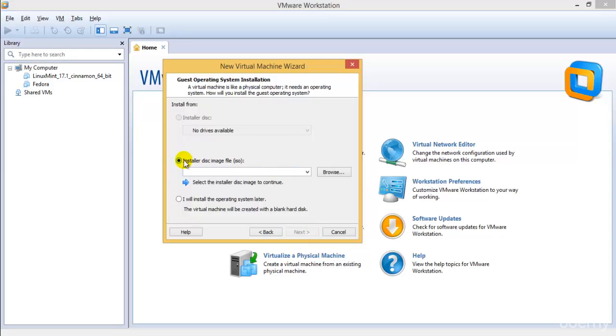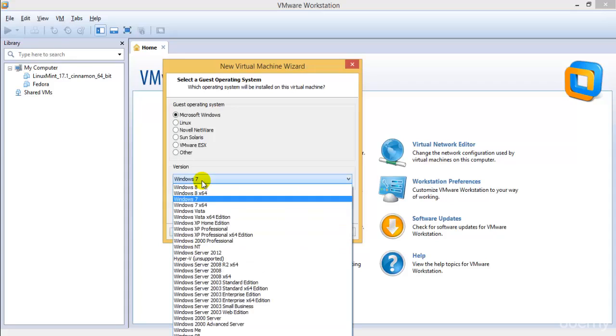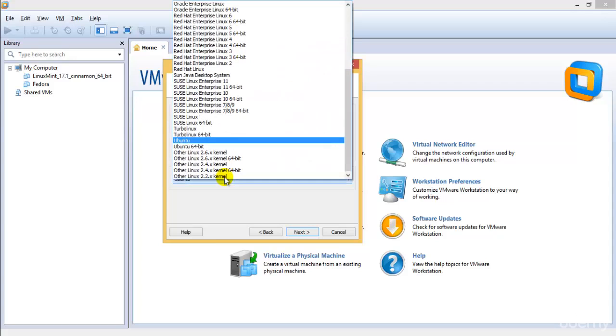After that, normally people go ahead and choose this, but I would suggest not, because that can sometimes create problems. So I'll go ahead and select "I will install the operating system later." Next, since we would be installing Kali Linux, I would suggest selecting Linux, and then simply Ubuntu.